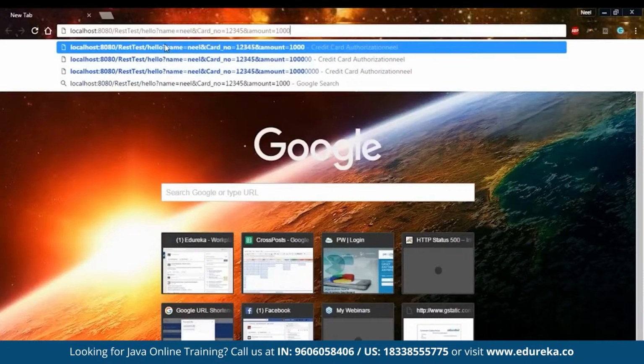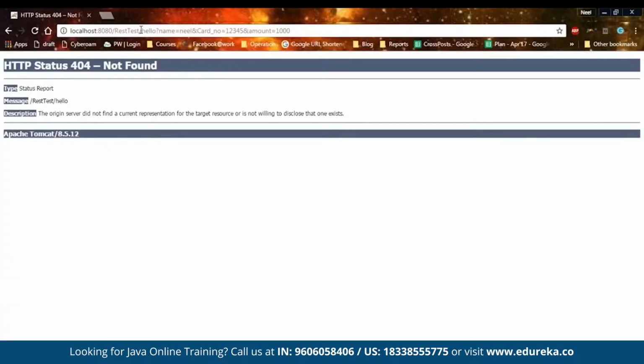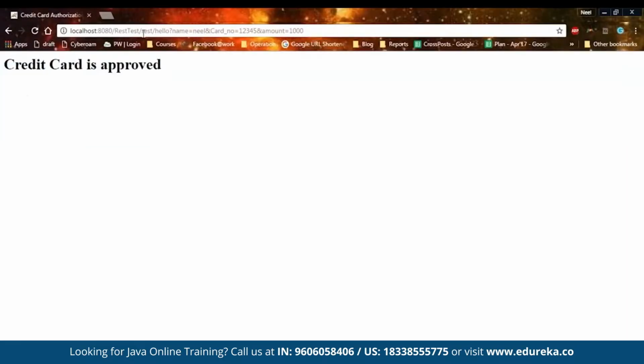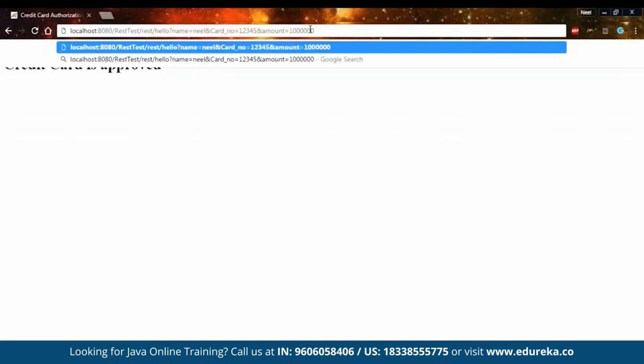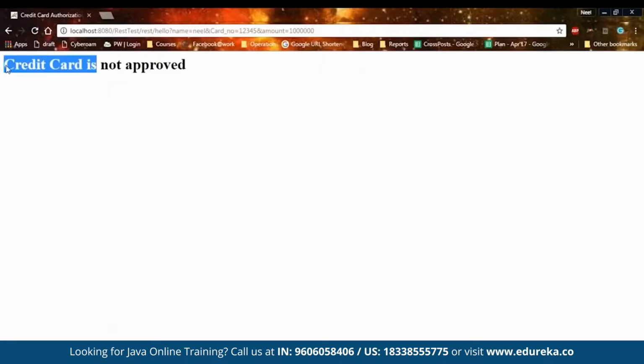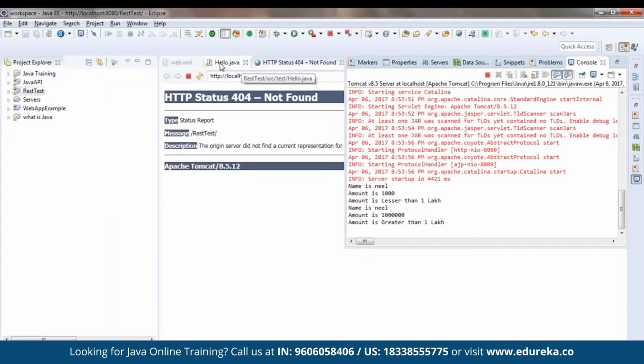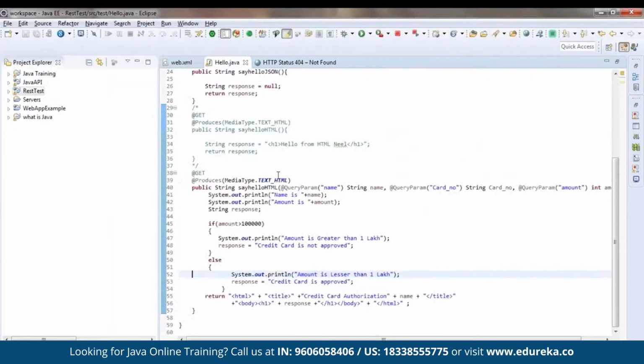So you can see here certain parameters that I had already tried out with. Now the first name is set as Neil, the card number is some random number, and I'm just passing an amount of 1000 rupees. If I go this, okay, so I just need to add rest here. So here you can see my credit card is approved. Now same thing, let me just add a few zeros to this, and then you can see the change, my credit card is not approved. So with this, you've seen how to create a simple RESTful web service as well as work with parameters.